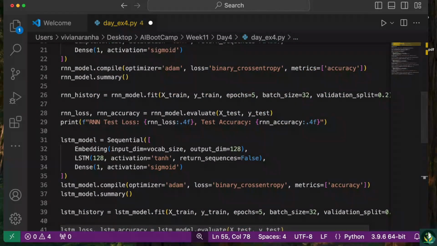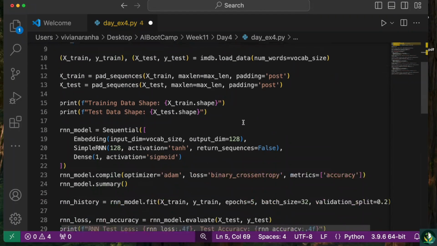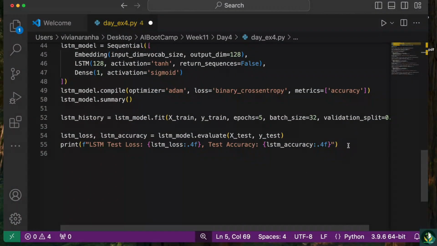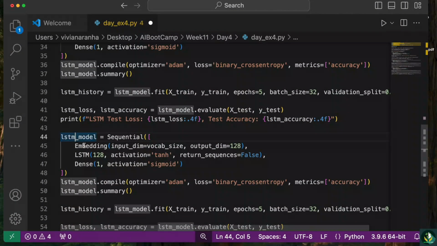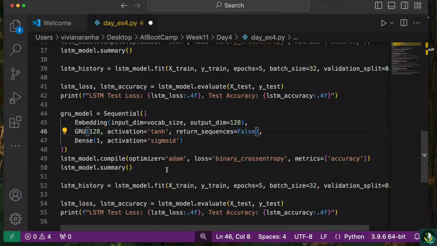Also, we might need some libraries above. So we have here IMDb, we have the pad sequences, TF sequential, we have embedding, simple RNN, LSTM. The only thing that is missing is GRU. So I'm going to add that GRU here. Next, I think rest of the stuff stays exactly same, but here at the bottom where we just copy pasted this code, I'm going to say GRU sequential, embedding input dimension, output dimension 128. Here I'll say GRU of 128, activation tanh, return sequences false, dense 1, everything else remains same.